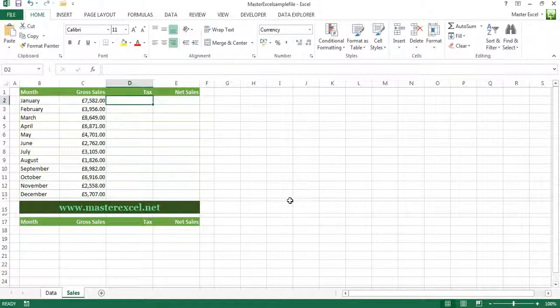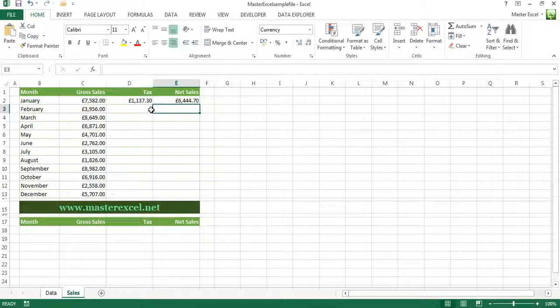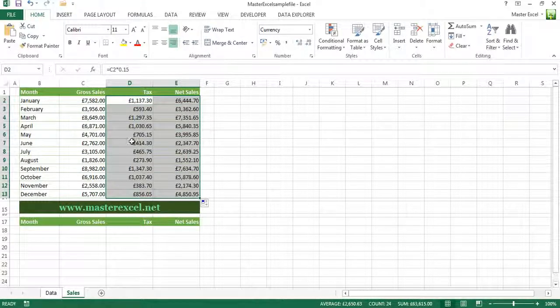So let's get started. The first thing we have to do is add the tax. Now this is a simple formula. It's equals, click on cell C2, and it's times 0.15, which will give us 15% of our value here, and that's how much tax is in that value. Net sales is just a simple sum. It would be equals gross sales minus tax, which gives us our net sales. Now we've left these relative references so we can just automatically fill them down, which will give us our totals.